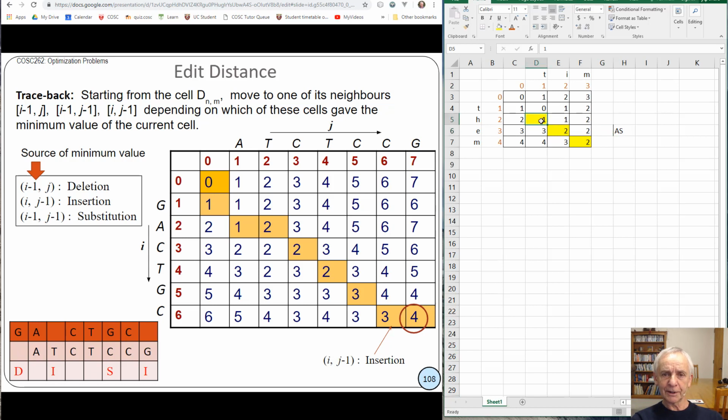Now, how did I get here? Again, the characters don't match, so I must have come from that square there. There's no option, which was a delete operation. Whenever I come vertically, it's delete. Whenever I come from my left, it's insert. Lastly, this one here, the t's match, so I must have come from that square, so that was an alignment operation. So there's the stack of operations.